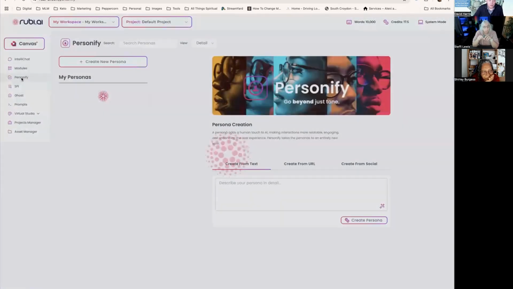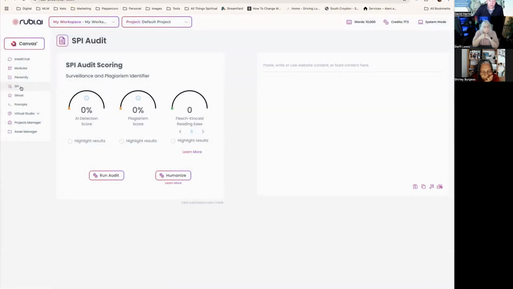Personify is where you set up your personalities. You can either create your own, or create one that you think would appeal to your clients. You can have any number of personas in there. SPI is audit scoring. It tells you how easy it is to read, and whether it's got AI detected, or a plagiarism score, built in.